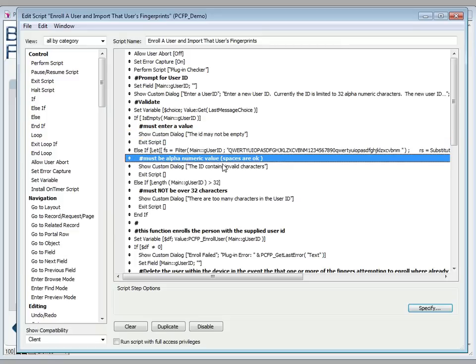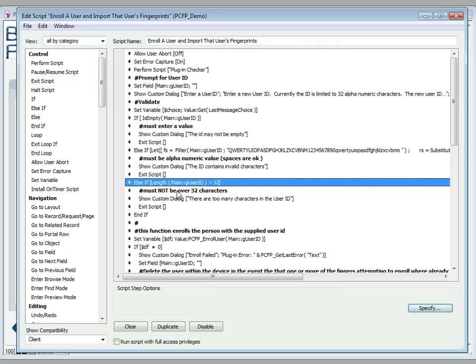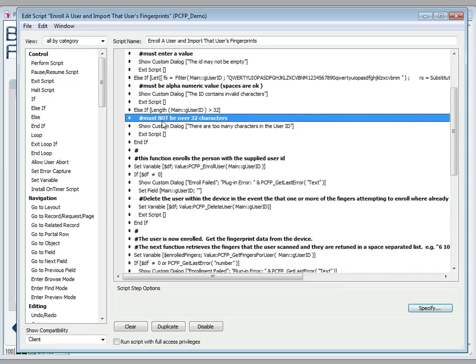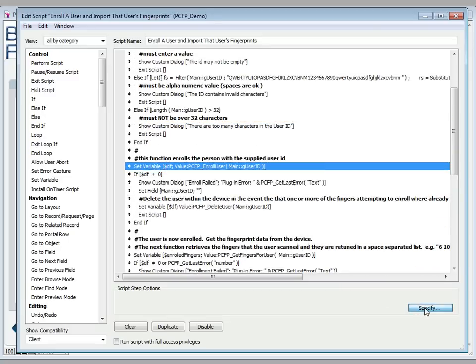Then we're checking that the data is alphanumeric. Spaces are okay, but high ASCII characters or any symbols other than alphanumeric are not allowed. So we validate that there. Then we validate that the length is not greater than 32 characters. And once it passes that, then we actually call the enroll function.